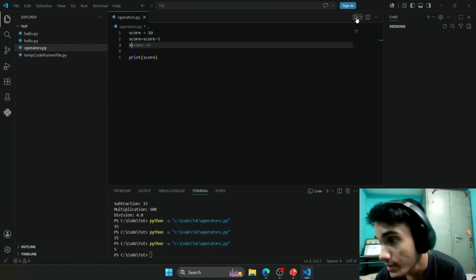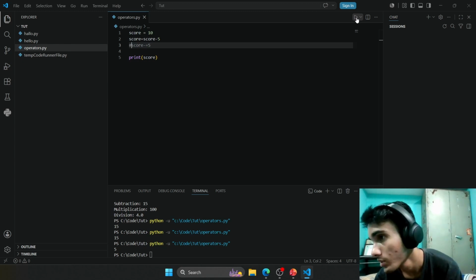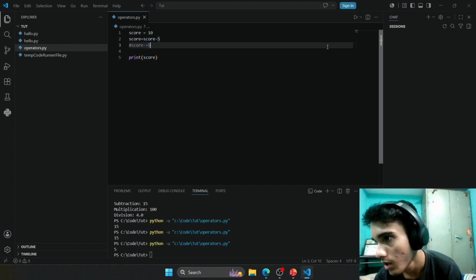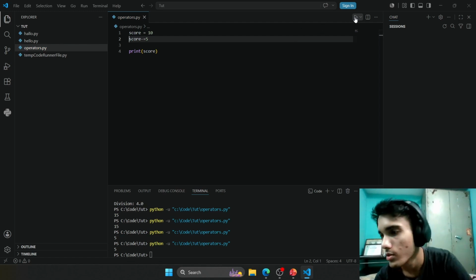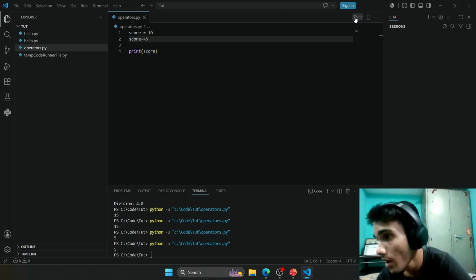Now, similarly, the second way, we can also shorten this by simply uncommenting the third line, and I'll show you that the answer remains the same. So I'll save it and quickly run it again, and as you can see, the answer is still the same.